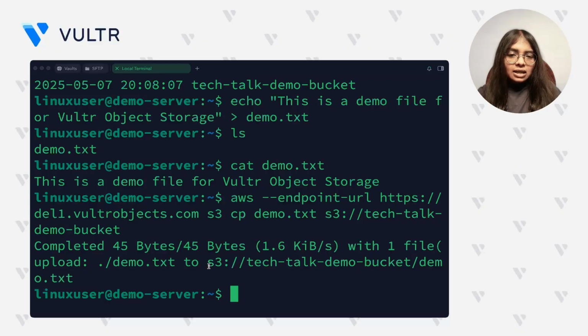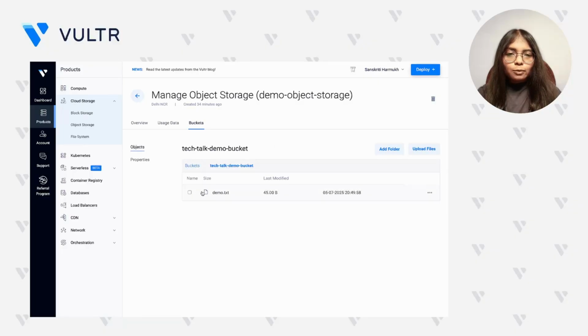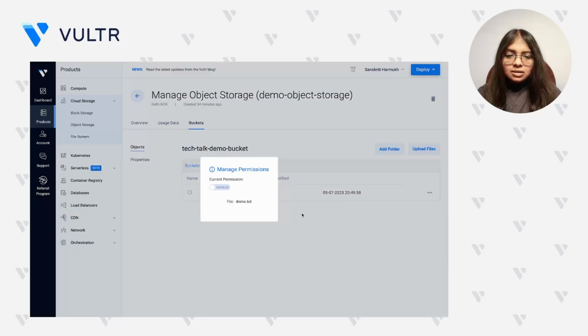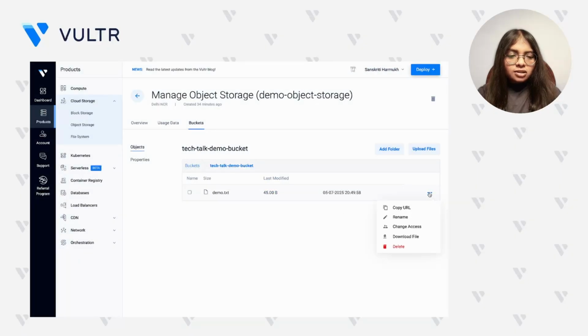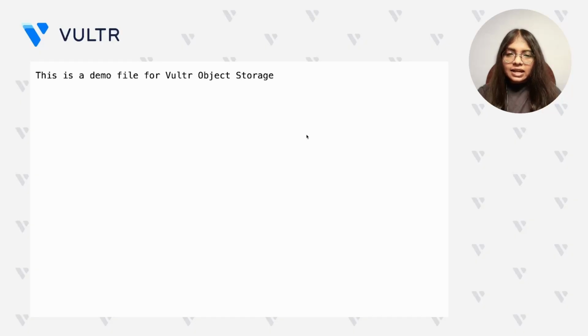To cross-verify it, let's go back to the Vultr customer portal, and here under buckets, as we can see, there is demo.txt present, which indicates that it is successfully uploaded. Click on this ellipsis icon and click on change access to make this file publicly accessible. Further, copy the URL and open a browser tab. Paste the URL over here. And here we can see the content of our txt file.